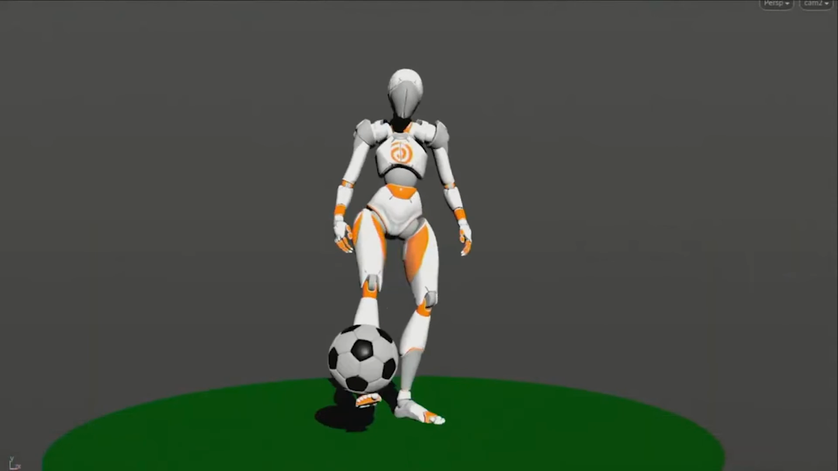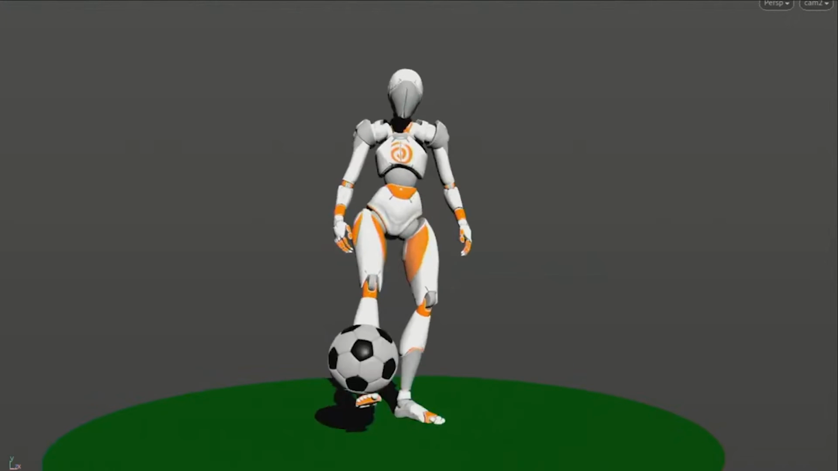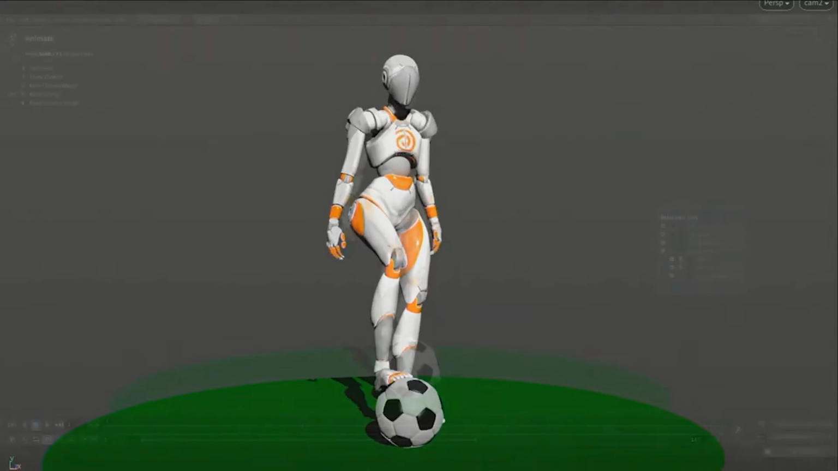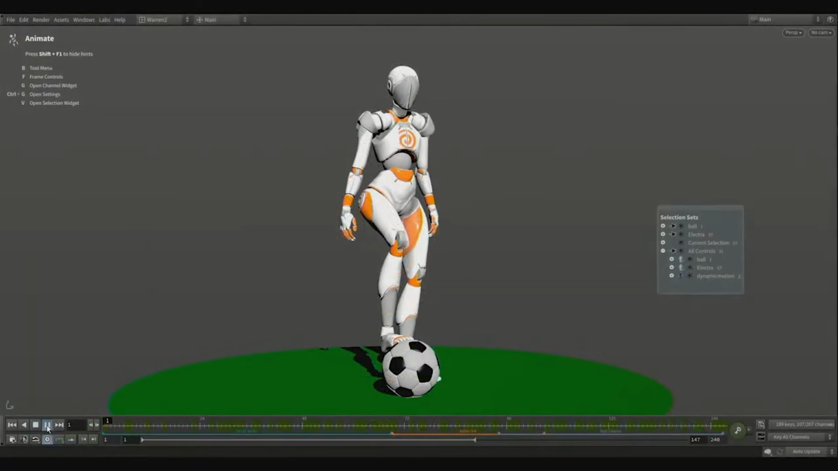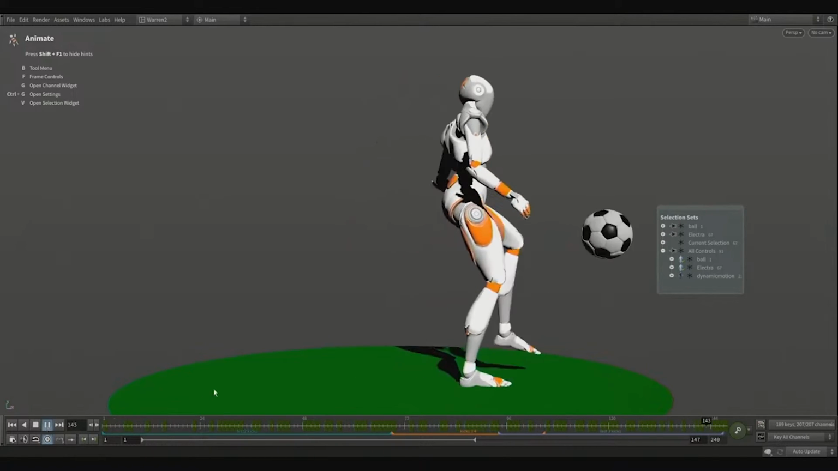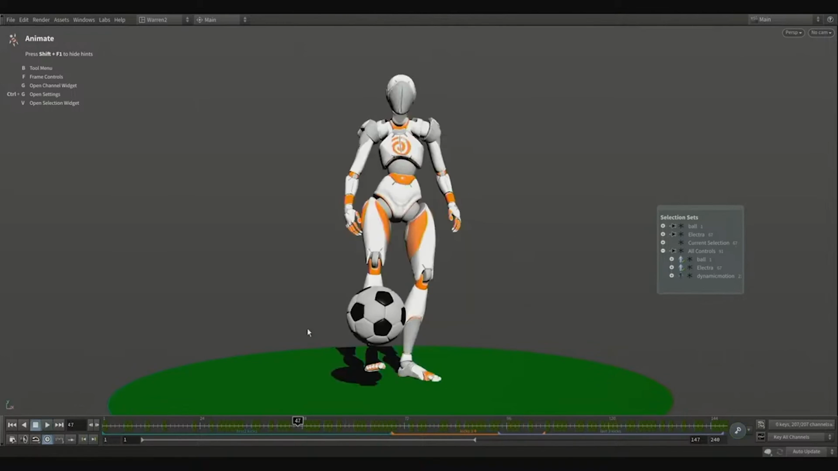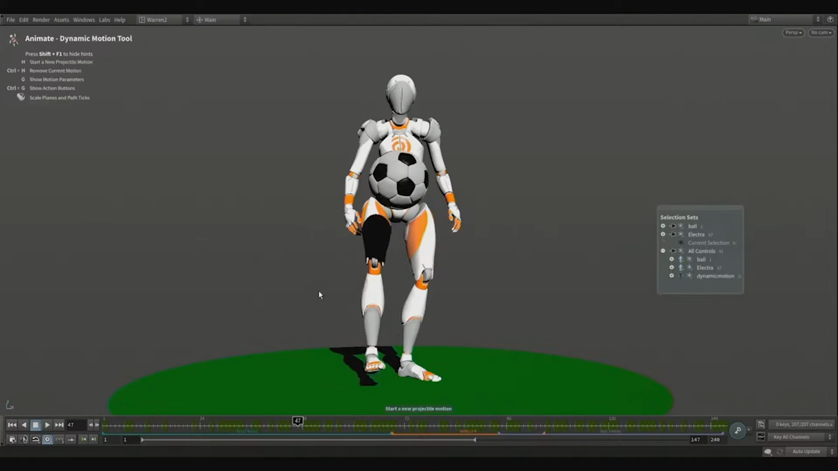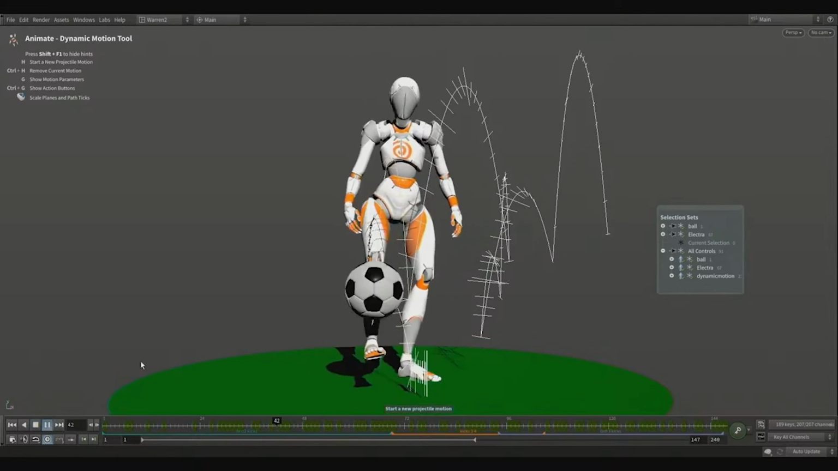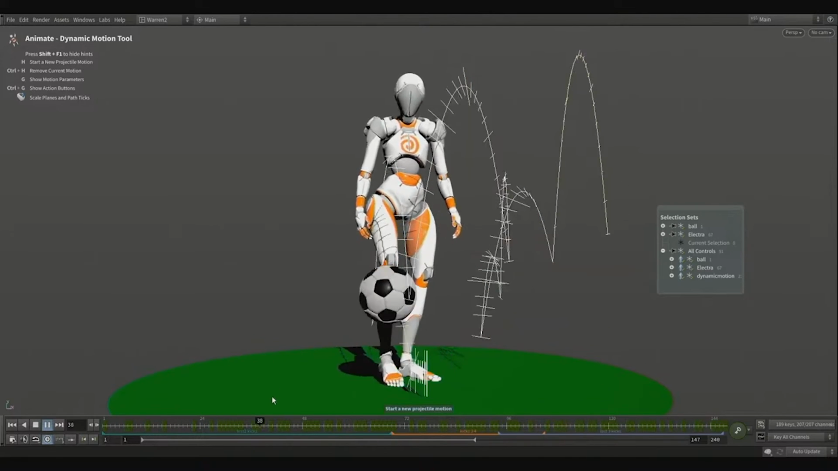Let's look at another example. So here we have some blocking we're doing for some animation. And then, as a next step, we work on the animation in between. So now on the soccer ball, we're just interpolating keyframes. We're not doing any sort of animation, so it looks strange.